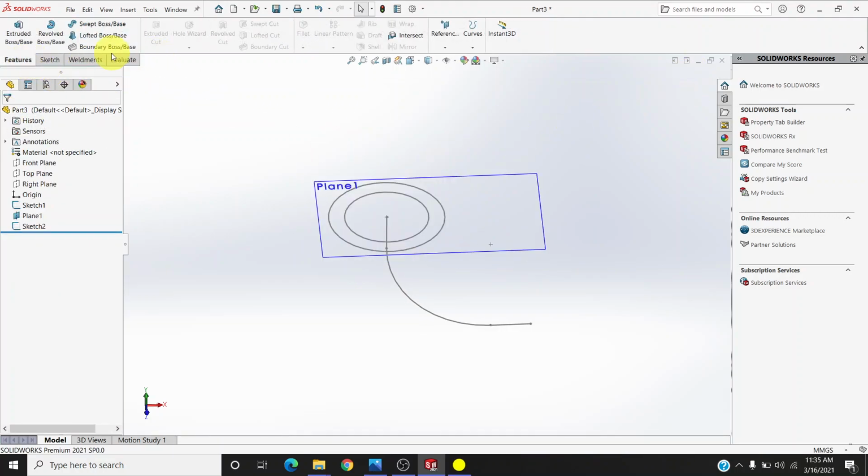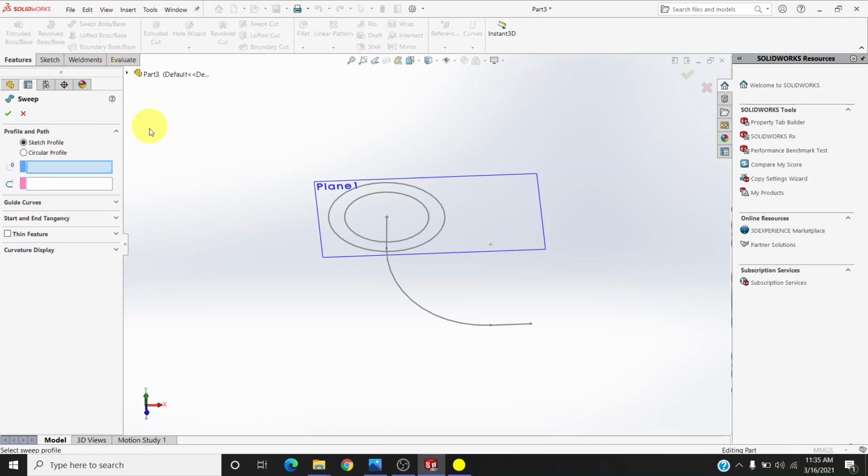Now going back to swept boss. So what we actually require here is, as you can see, one profile, that is this profile that we have made in sketch 2, and the path that we made in sketch 1. So let's select the profile first. So this is our profile and this is our path.